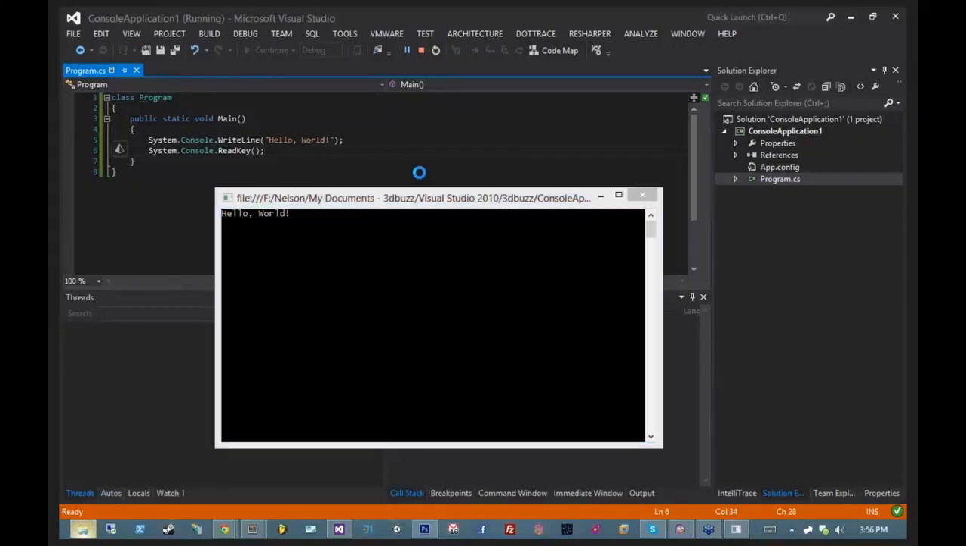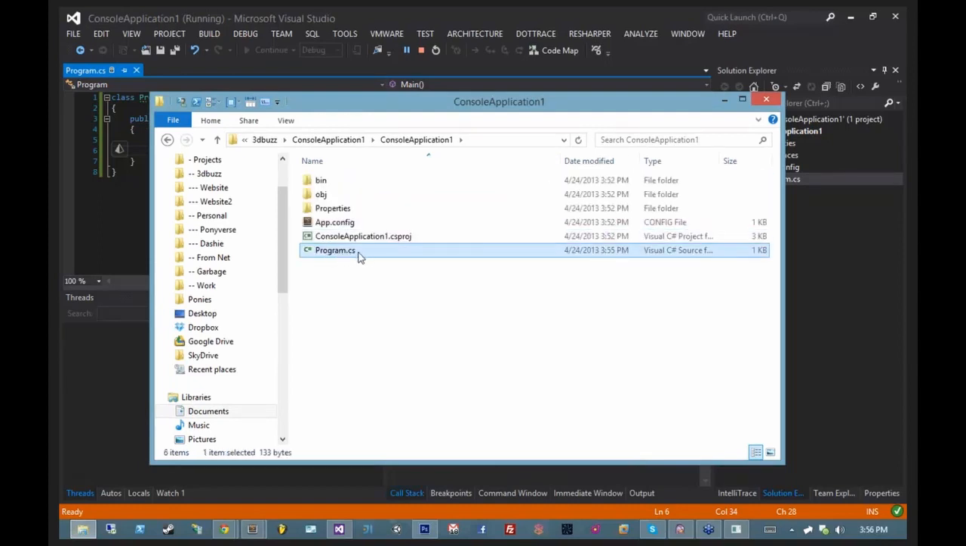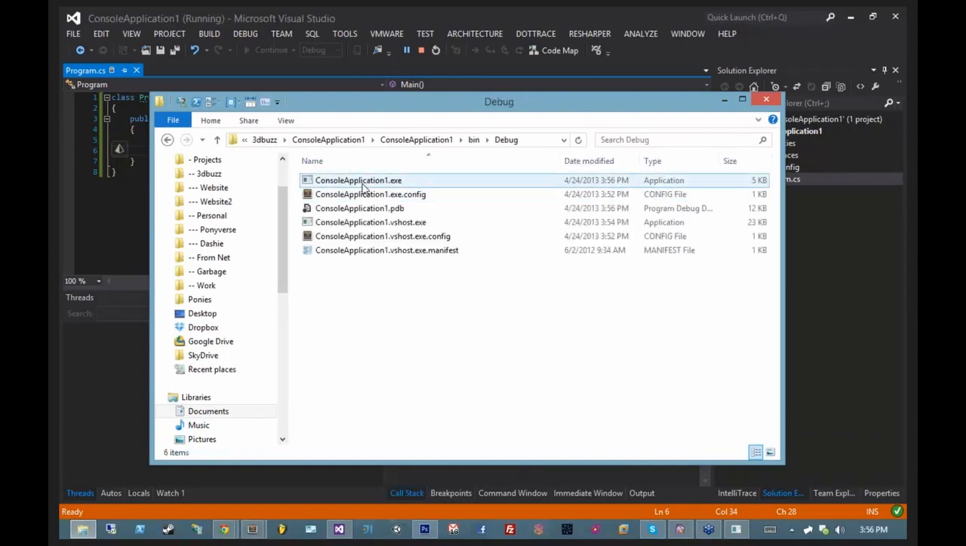Now, if I wanted to, I could actually locate that assembly myself and show you guys what it looks like on my file system. Here is my solution folder. Here's my project folder. There's my program.cs right on my file system. It's just a text file. Under the bin folder, I have a debug folder, and under the debug folder, I have console application1.exe.